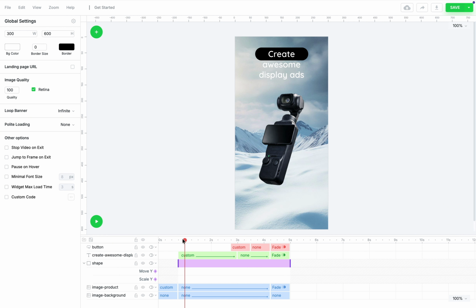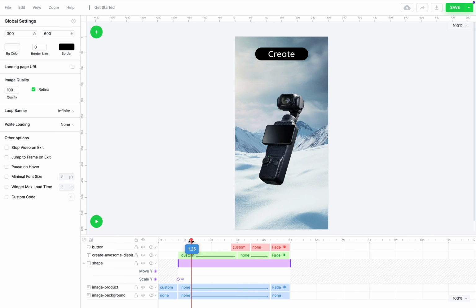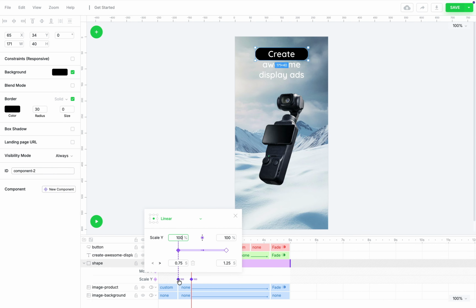We'll be animating 2 properties, vertical scale and vertical position. Next, move the playhead to the beginning of the animation, and click here to add a keyframe. Then move forward by about half a second, and add a second keyframe. At the first keyframe, click to set the vertical scale to 0%. At the second keyframe, leave the value at 100%. This creates a smooth reveal effect where the shape grows into view.